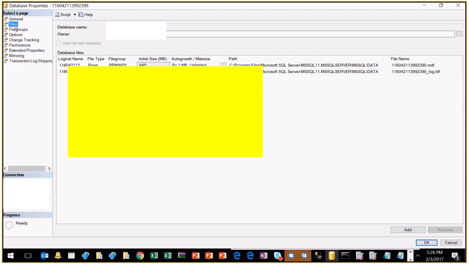So in 2012, the default was to auto grow by 1 meg for the database file, and for the transaction log by 10%. Now, typically when you need to auto grow, you're going to auto grow by 1 meg. You're probably going to need more space later on in the day, depending on how many transactions are coming in.